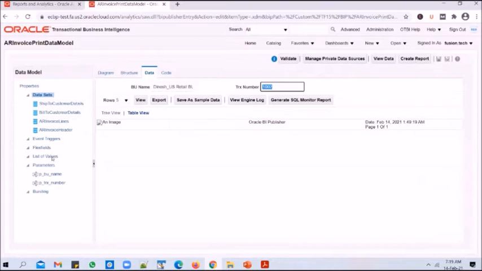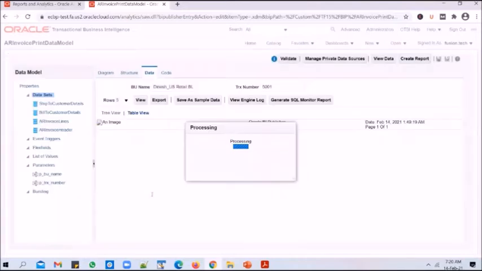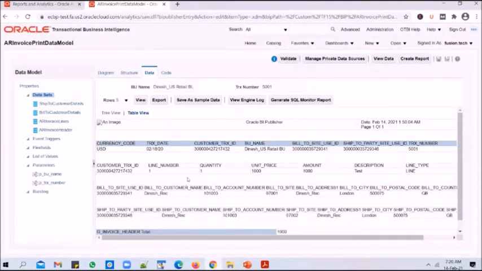But adding a list of values here will not be of any use, because we are going to create a report for this data model and register that report as an ESS job. The only person executing the data model will be you as a developer, and only when you are doing the build. So you can just take a sample transaction, view the data, and then move on. You don't need to add list of values here, but if you want, you can.